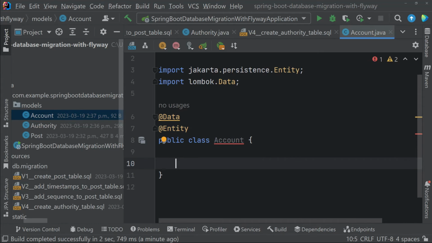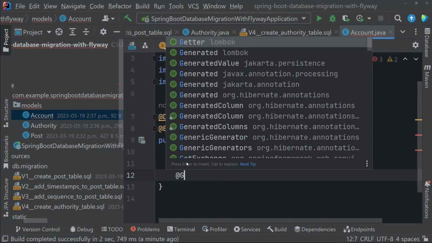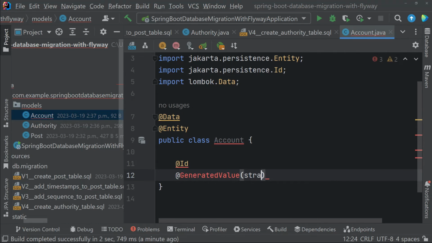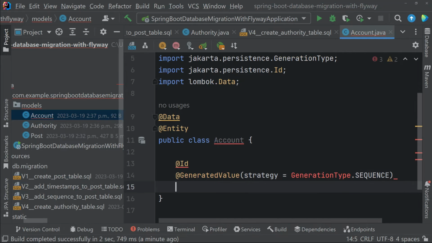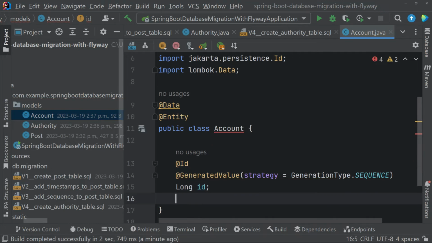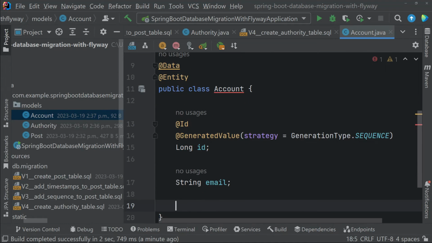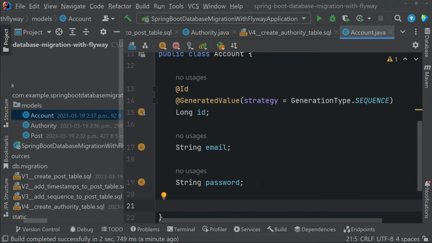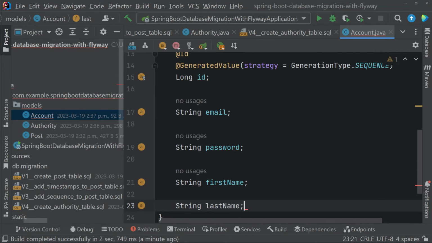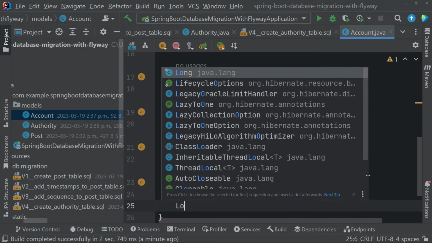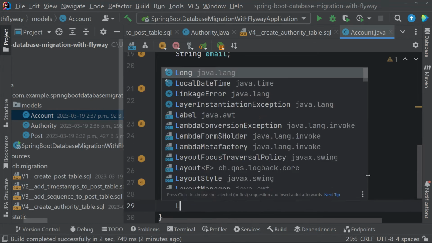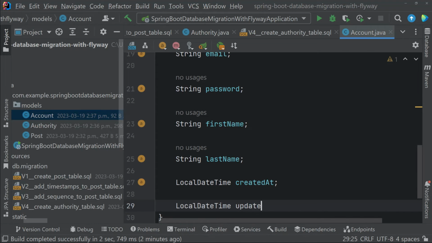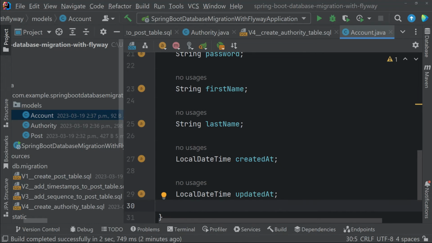Okay, and then what we're going to do is again use the @Id annotation, and @GeneratedValue with strategy equals GenerationType.SEQUENCE. And then that's going to be a long. And then we want to capture the email, the password, and then the first name and last name fields. And then we also want the timestamps. So LocalDateTime createdAt and LocalDateTime updatedAt. Okay, so similar to our post model.